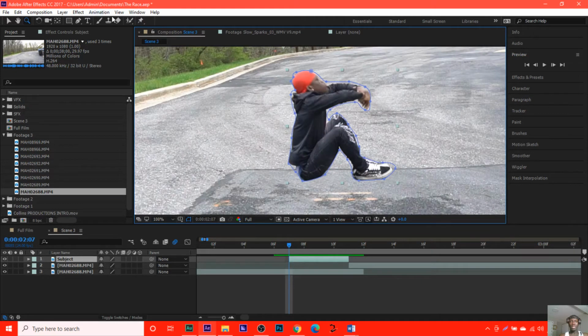What you're doing is going up here and hitting the puppet pin tool, and you go ahead and draw a couple of pins on the different areas of the subject's body. Basically just the joints. That's what I like doing.